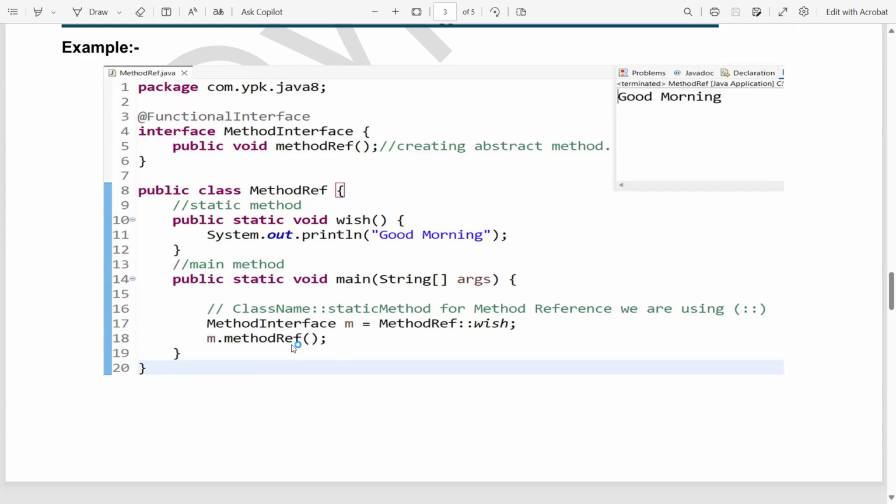See here, when we call my functional interface abstract method, it will directly call the static method in my class. Okay, here what does method reference mean? Our method is referring to one method. We are giving a functional interface abstract method by using method references. Whenever I call this abstract method, we are telling the compiler it refers to one method.